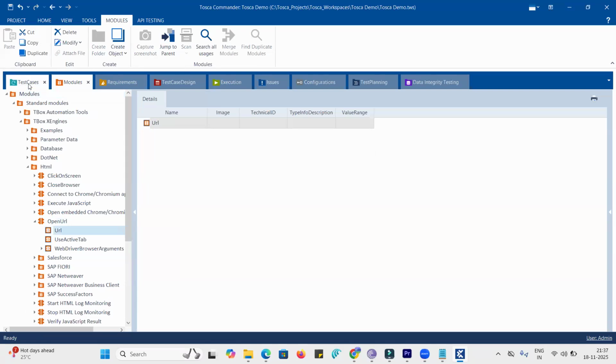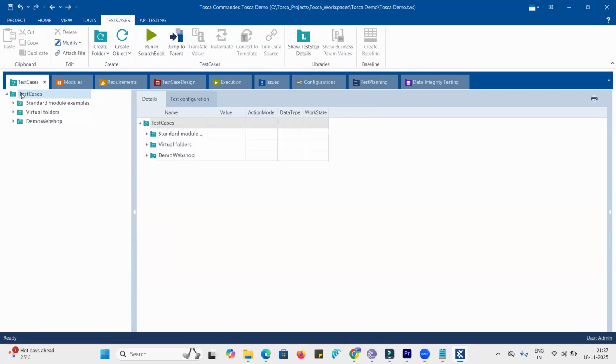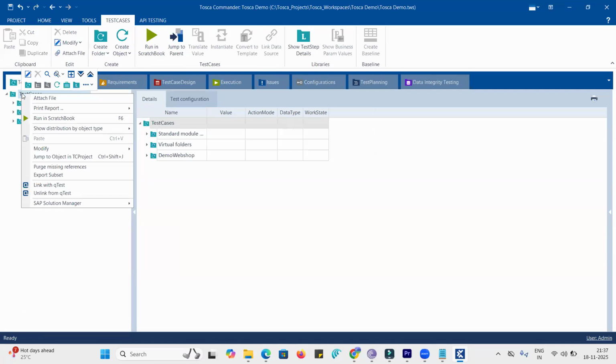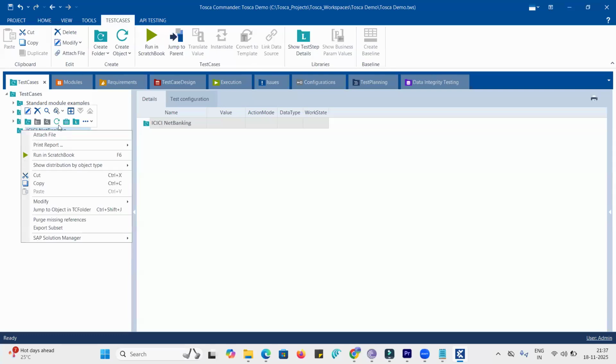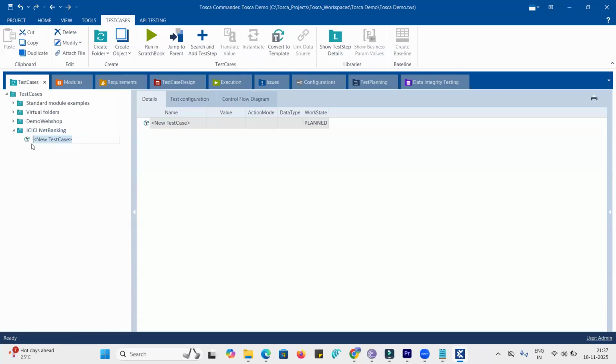Before that, we have to create a folder here. We are working on the ICICI project, right? So we'll write ICICI net banking. Here, right click and create a test case. Just observe, no need to think. I will show you the automation process one more time.